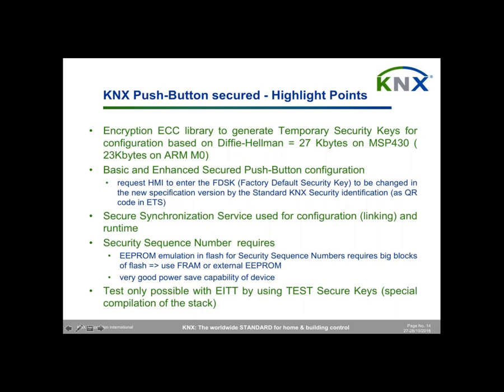And the second part is to have very good power save capabilities of the device. So if you don't want to always write in the flash, you can have a power save signal and save all the counters, sequence numbers when you get the power save.